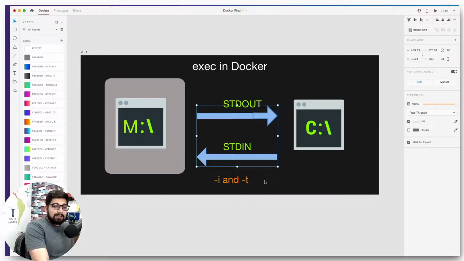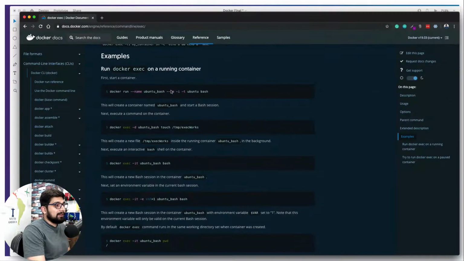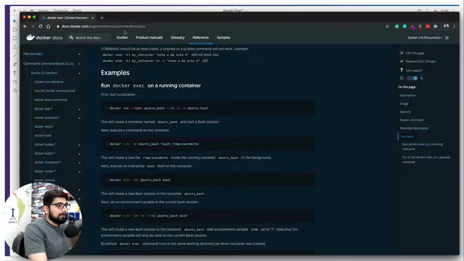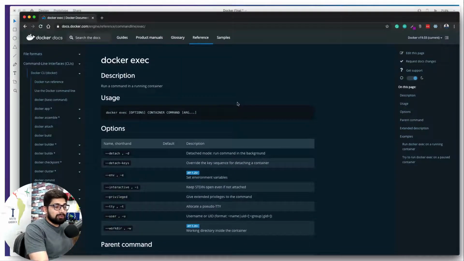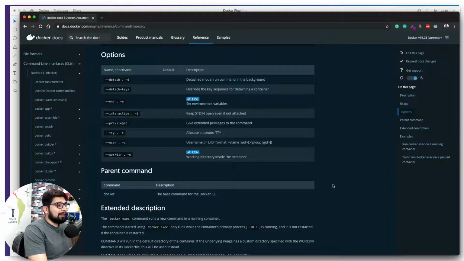Now, so that you understand what this exec is, it is the right time that we explore this command a little bit more. And what's a better way of exploring something than the official documentation? So let's go up there and see the documentation. This is the link where we have the reference on the Docker engine about the command line exec. Again, at the top, the command and usage is all given. The thing in which we are majorly interested is the options.